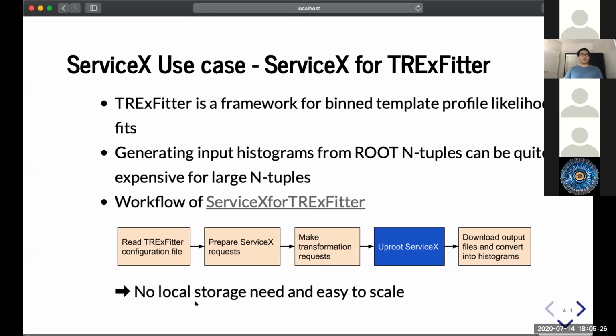Basically it reads a configuration file of TRExFitter, then prepares the ServiceX request, and then makes a transformation request. ServiceX takes care of your selection based on the configuration file, and then finally downloads the output files in the format of pandas or ROOT file, and then converts them into histograms, also based on the configuration file.